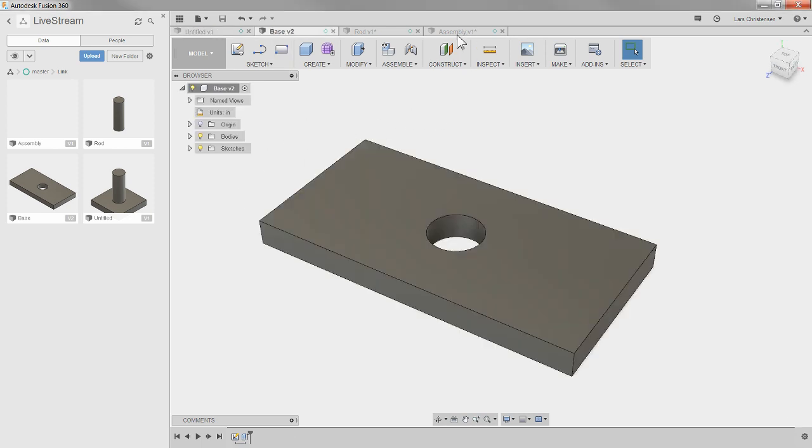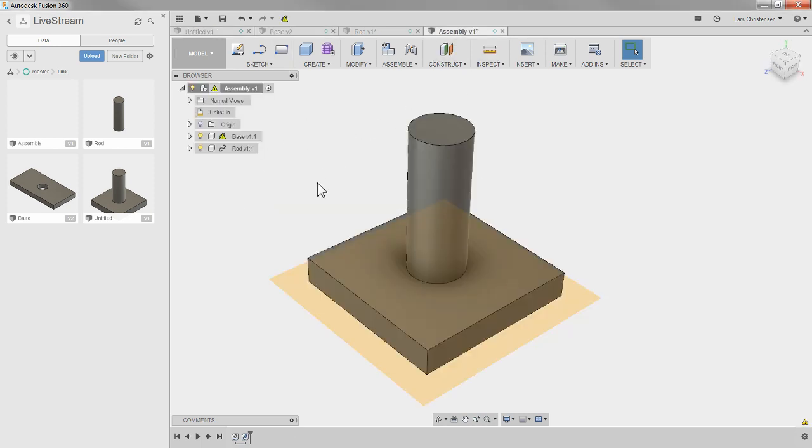Now if we go over to our assembly over here, you will actually see that I get these warnings. Nothing is broken at this point. But as you can see, we get a message that there's one component here that is out of date. Fusion is smart enough to know that inside this assembly, the original version over here just got changed. And it says, hey, do you want to change that?